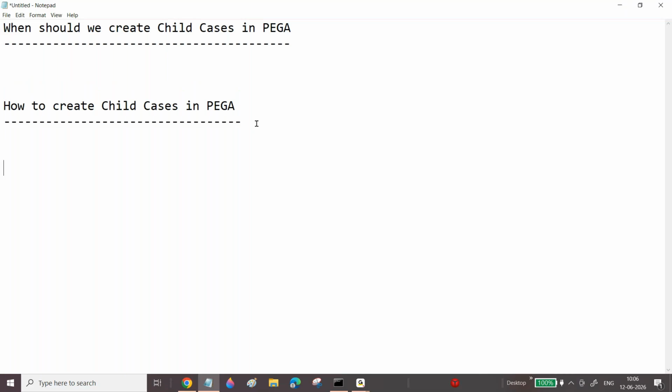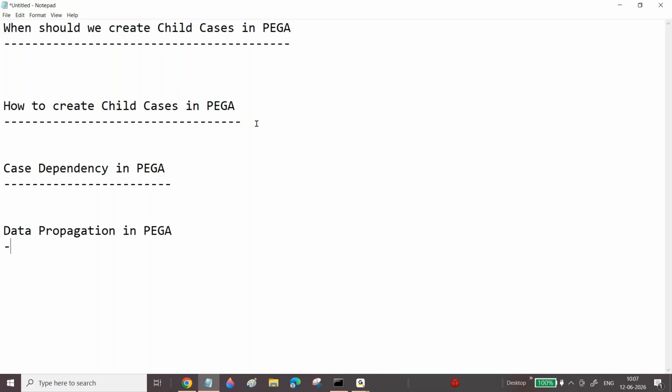Next one is case dependency. Case dependency in PEGA. Next one is data propagation. Data propagation in PEGA.